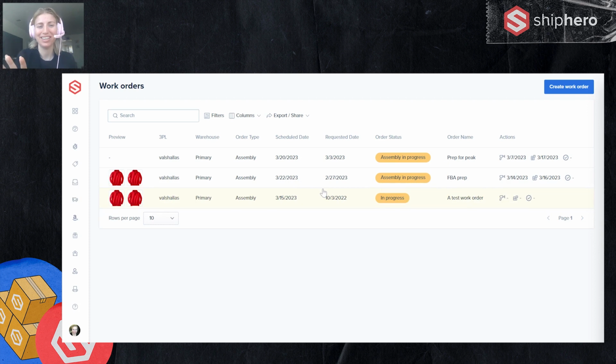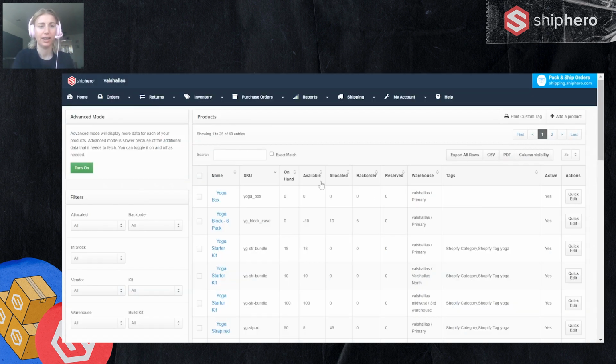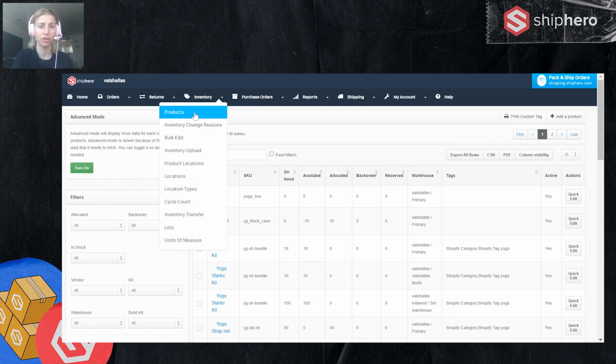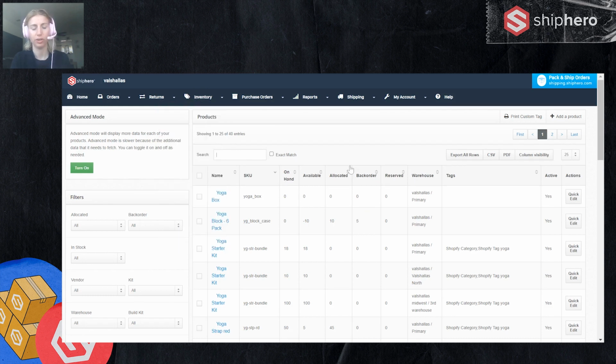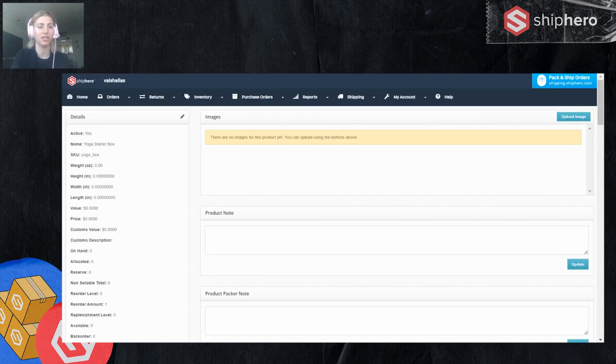But before we jump in to creating a work order, we are going to have to create our assembly SKU first. So we're going to move over into app.shapiro over here, which many of you may be familiar with. And we're going to go to our inventory page, inventory products, and we're going to make one of our SKUs an assembly SKU. So what this means is we're going to tell Shapiro which components we want to build this SKU. So for our example here, I'm going to do a yoga box because I like to do yoga, or I pretend that I like to do yoga.